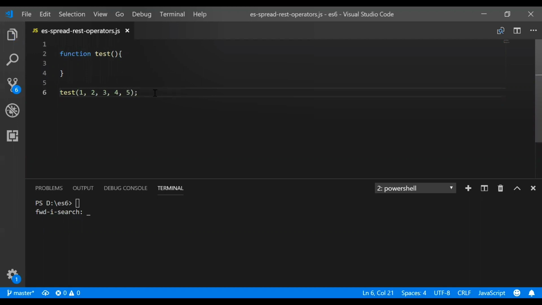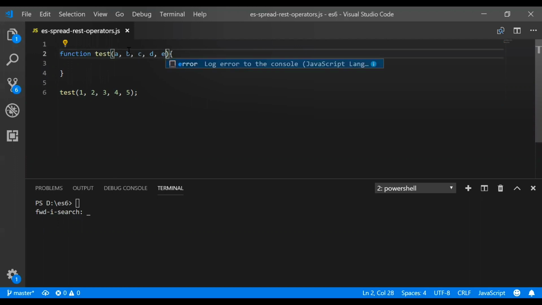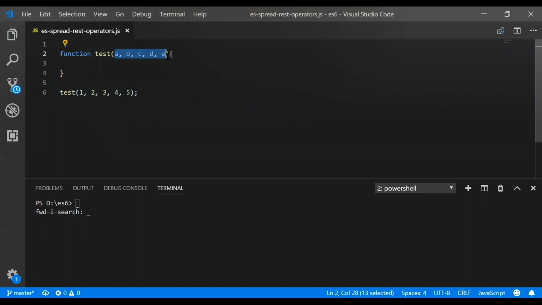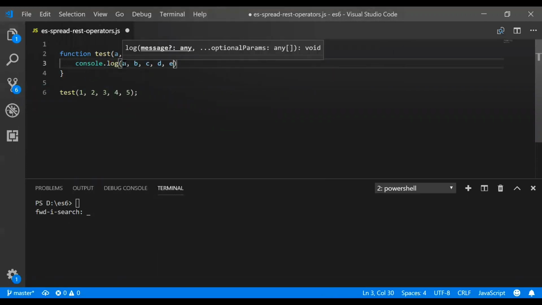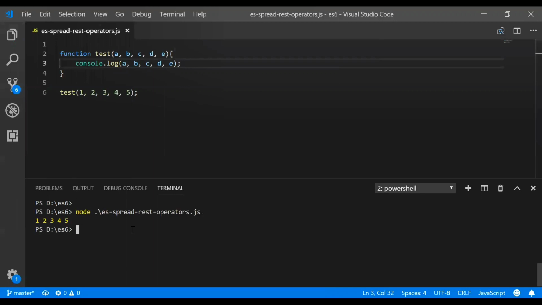Now we will see that in order to pass those values, we have to take A, B, C, D, E like that, and then we are taking the parameters multiple times and consoling the value like this, normally without using the rest operator. This is a normal example. So we are getting the value 1, 2, 3, 4, 5.